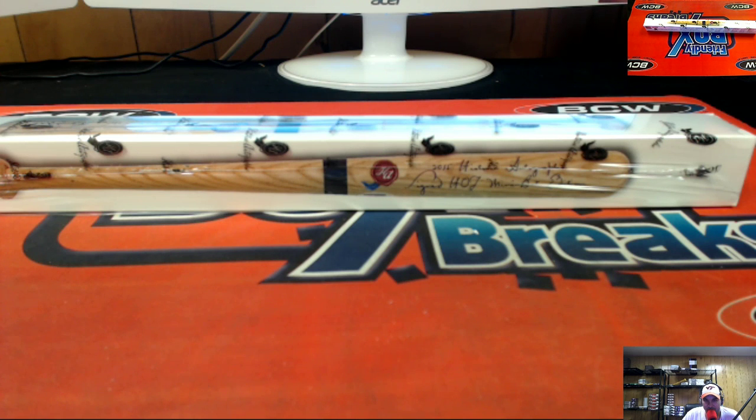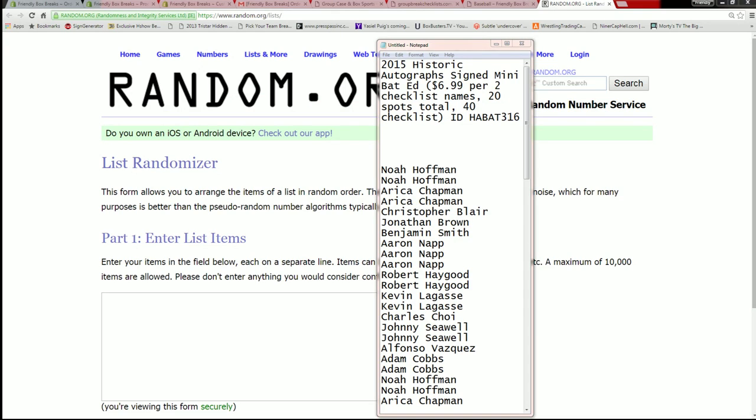All right, everybody. This is the 2015 Historic Autograph signed mini bat. It's number 316. We're going to go ahead and screen share you in at this time.